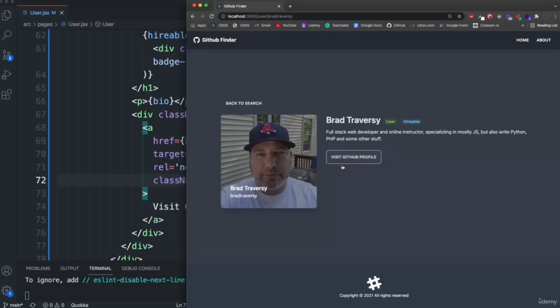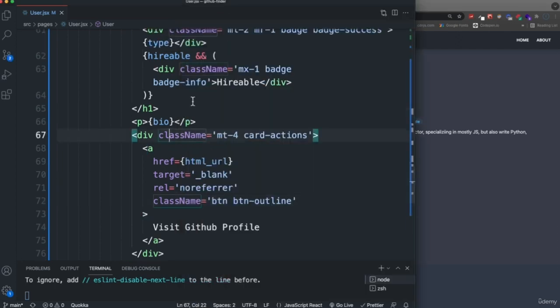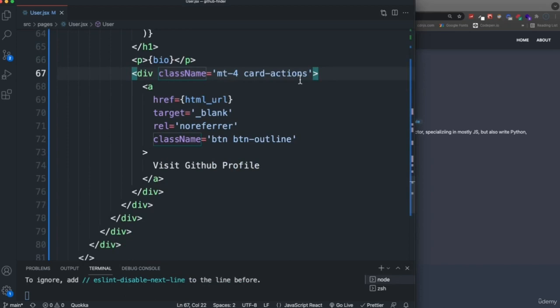Okay, so in the last video, we went ahead and created this output here. We have some other stuff to add. We're going to have like the location, website, and so on, and then some other stats. So let's continue on here. We left off creating the GitHub button, or the go to profile button.